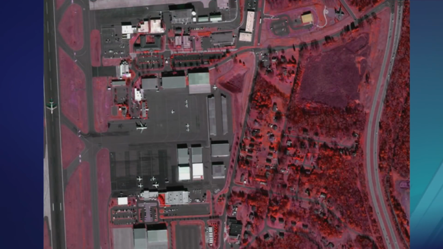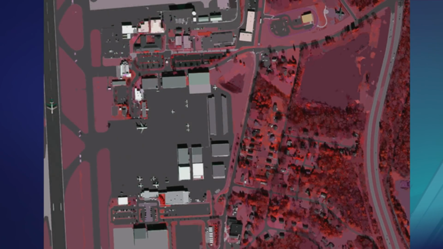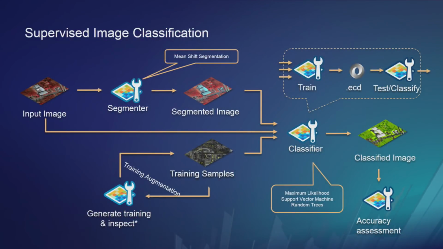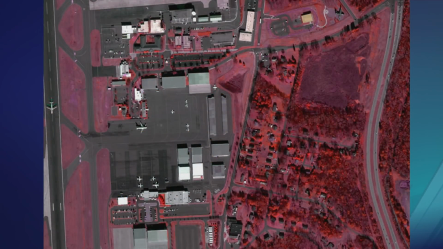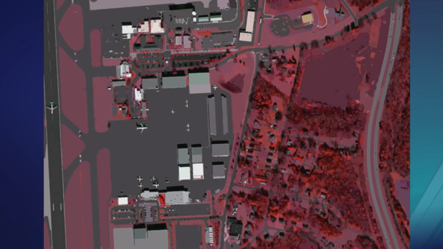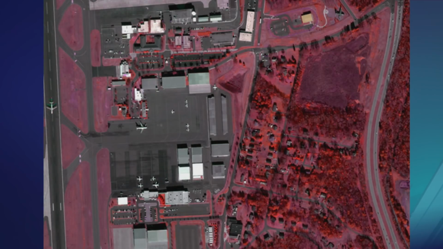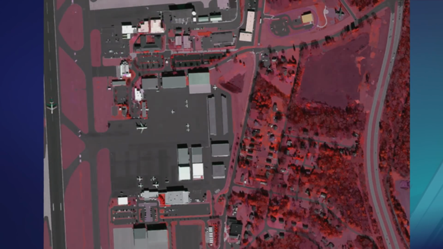So this is a WorldView-3 scene, 50 centimeter, and once we've done segmentation, you can see what it's doing. It's grouping, say, the area in the airport tarmac, which has a lot of variability in it, but it is the same feature, right? So even though spectrally it looks different, it's treated as an object. Same with some of the vegetation you can see.